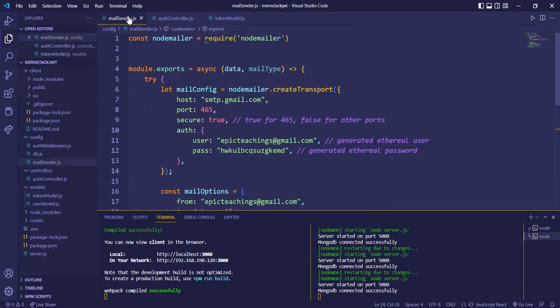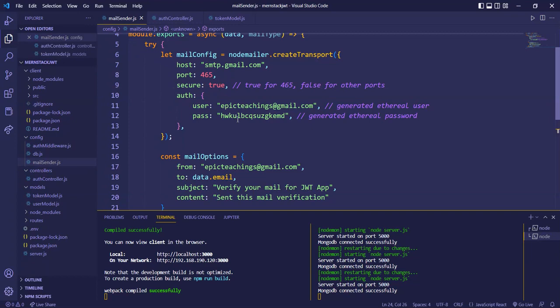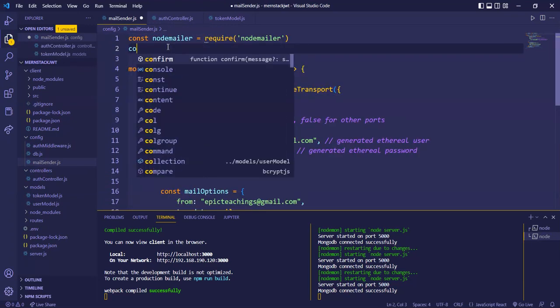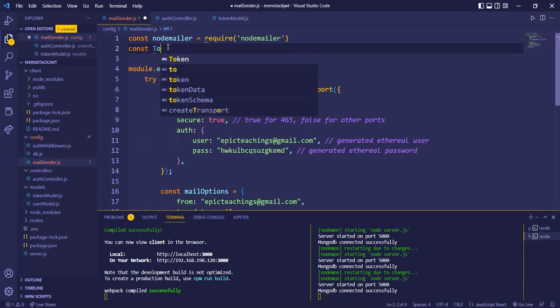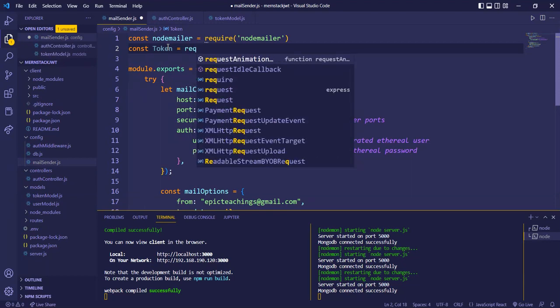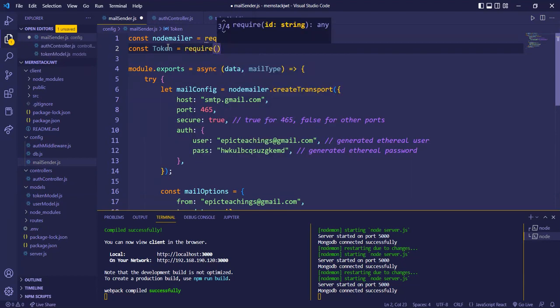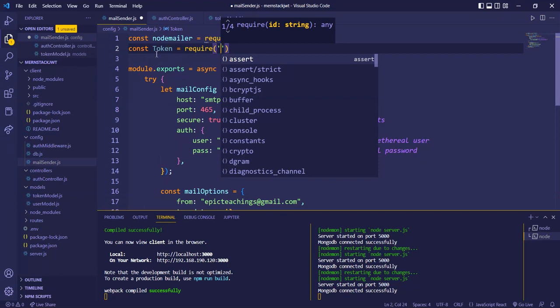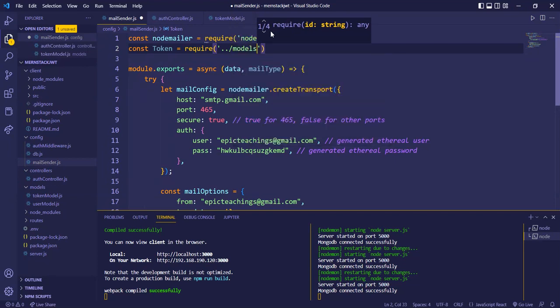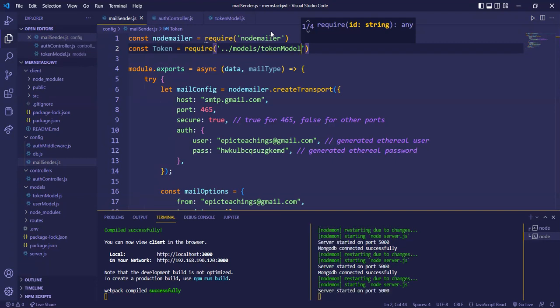Now we are going to the mail sender, and here we are creating a token. So let's import token equal to require. The mail sender is in config and token is in models, right? So we need to go one back, then models, then token model. As I've said, we are going to store the token in the token database, right?